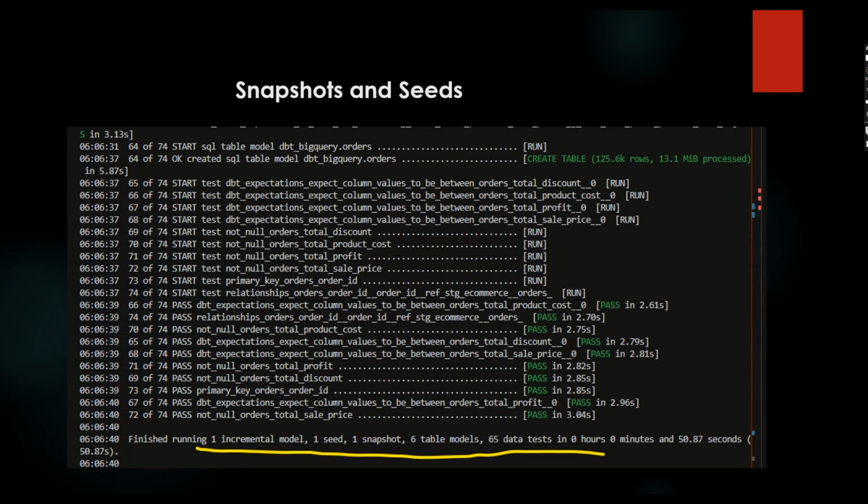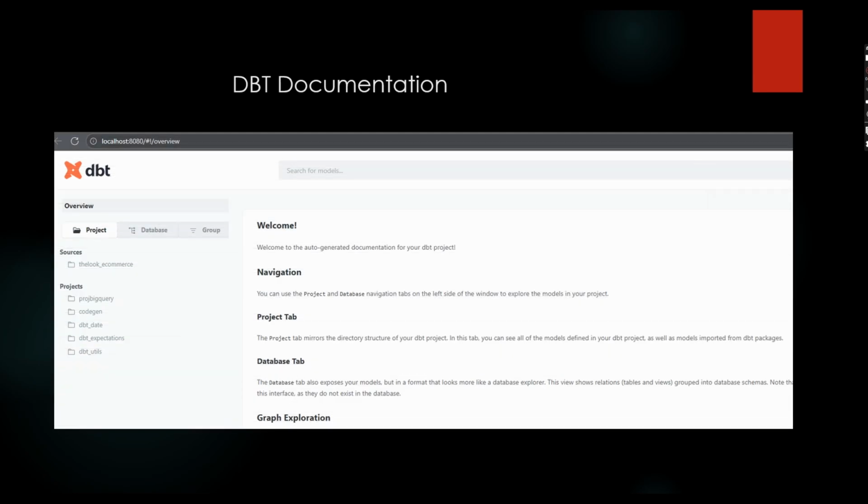And snapshots and seeds also, as I said: in a single build command, it will create the incremental models, seeds, snapshots, tables, and everything in one go. And documentation. This is how the documentation looks. You can travel through all the folders and see all the objects, modules, tables, their columns, and their descriptions. Everything can be shown in the documentation.